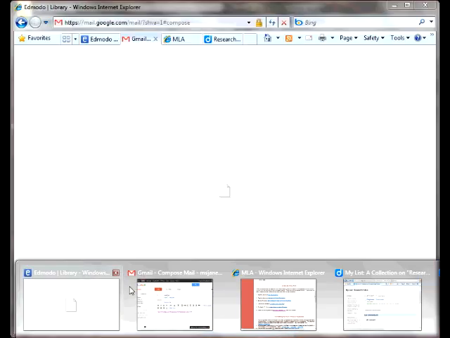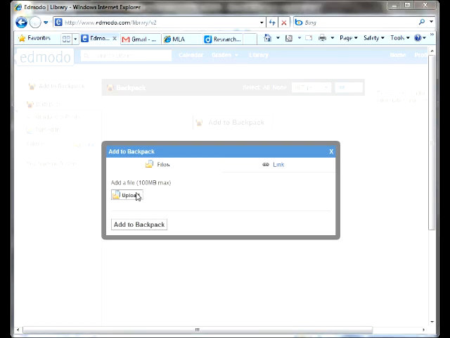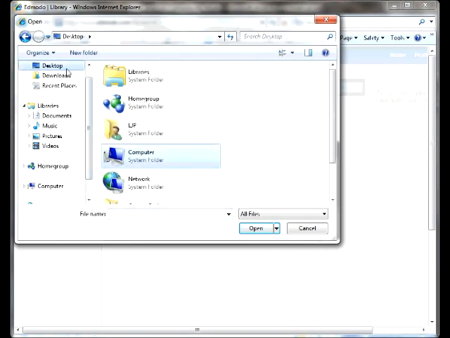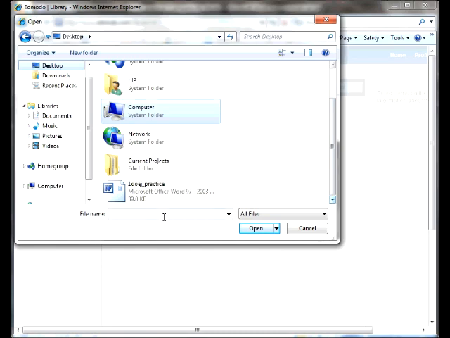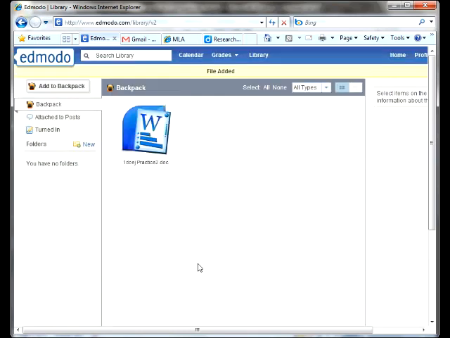Now I can go back into Edmodo. I'm logged into Edmodo. When I click on Library, I see my backpack. Right now there's nothing in my backpack, but there's about to be. Add to backpack. Upload. And then you're going to look for the file that you saved. Diigo practice. Open. Add to backpack. And there it is when we are ready for the next day of our workshop.